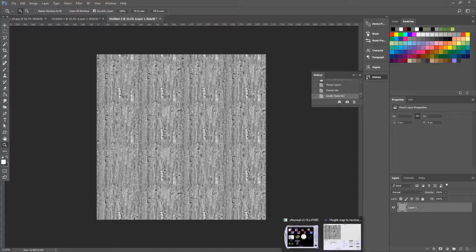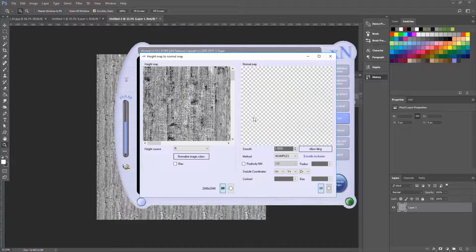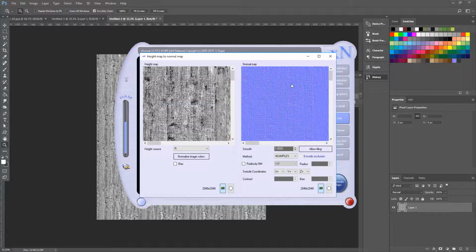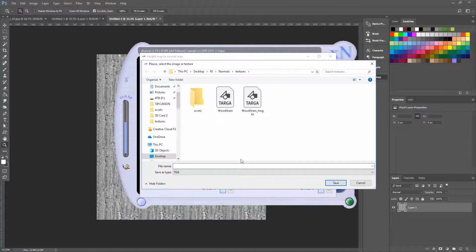So back to XNormal. To create the normal map, all we need to do is right click and click on generate. It's pretty quick to do this, and there we have our normal map. Depending on the kind of detail you want in there, we could always tone this down so you have a more subtle normal map, but this is fine for this. To save this, I can right click again and do a save normal map. I'm going to save this as, let's call it, wood grain underscore normal, and just save that out.